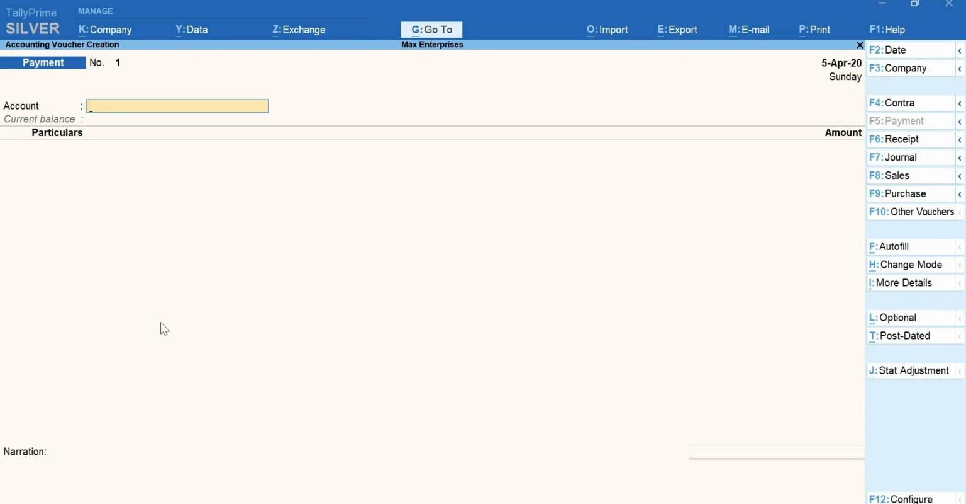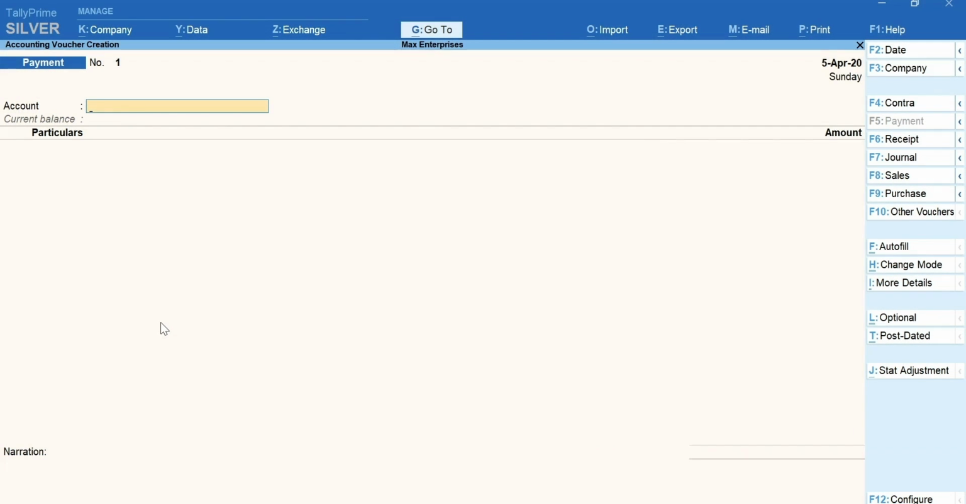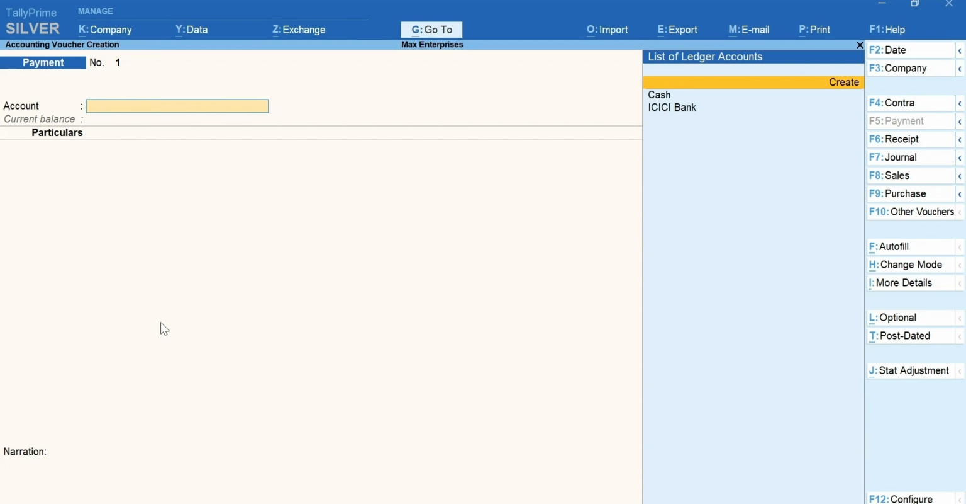Let us record a payment made for the rent. Since this is a payment, Tally first asks for the ledger from which the payment is made. This can be either the cash or the bank ledger. Press spacebar and you will see the list of cash or bank ledgers you've created. Select the ledger. I'm selecting the bank ledger.